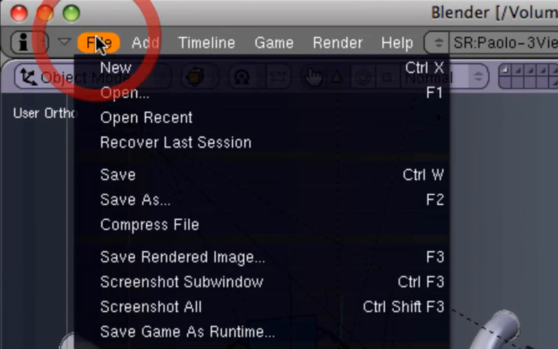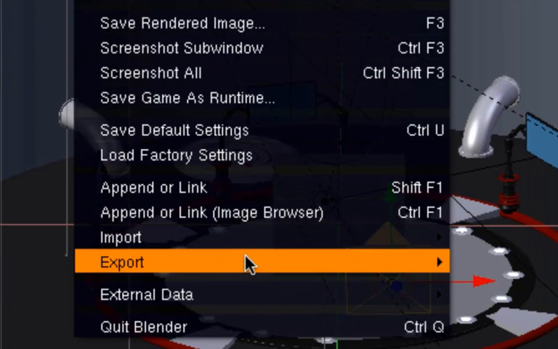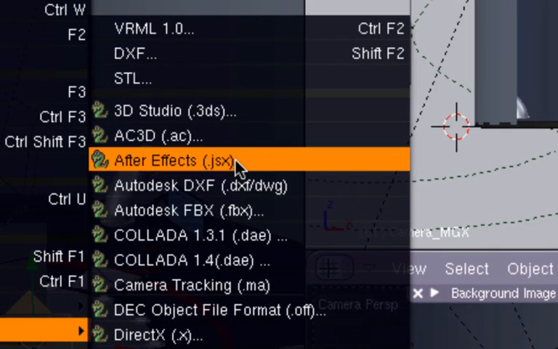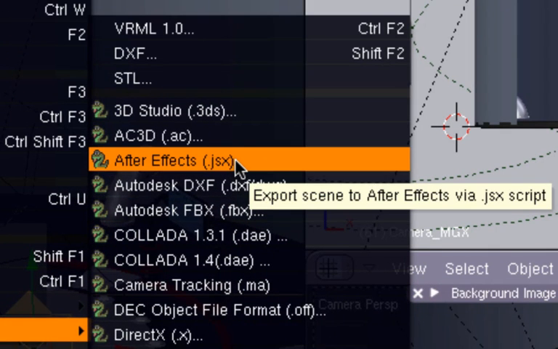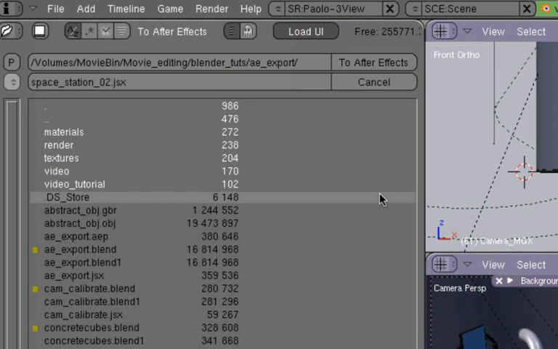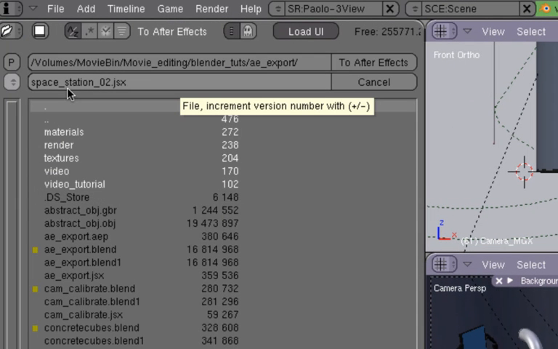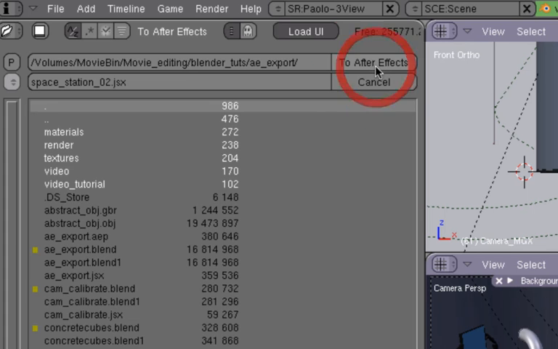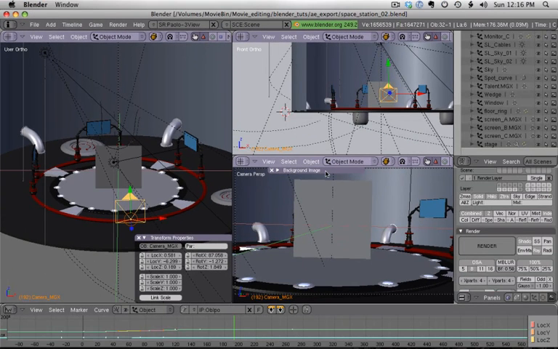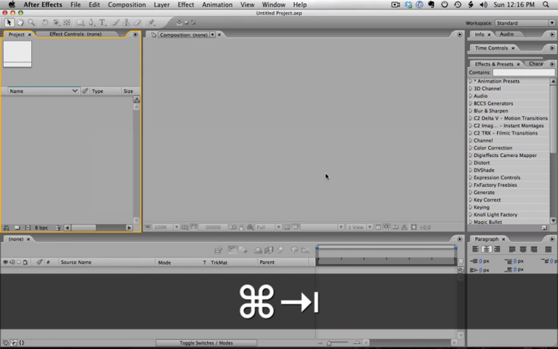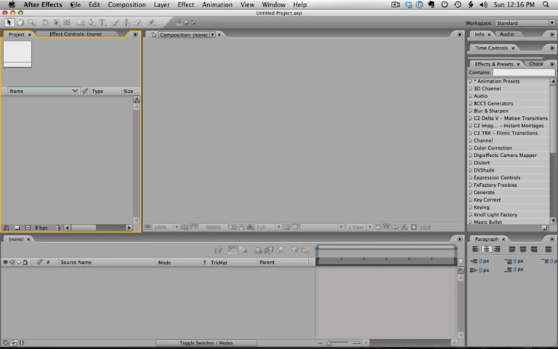and then you go to File, Export, and here it is, After Effects.gsx. The only thing that the program asks you for is a name of the file. That's all. There are no dialog boxes, there are no other things to enter. You click the button to After Effects, it's done. So now let's switch to After Effects and see the second part of this.